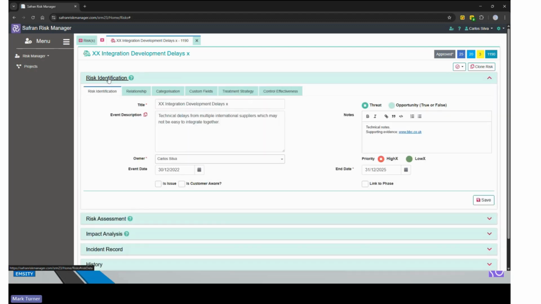So under the risk identification, this is essentially the metadata associated with the identification of the risk. And it contains information about what the risk is, who's going to take responsibility for it. And you can see here Carlos has been identified as the owner. When is it likely to happen between the start date and the end date? And we've got the ability to record notes associated with it. And these notes can be hyperlinked out to a SharePoint, for example, which can contain the evidence to support the assessment of the risk. And you'll also notice that we specifically identify whether it's a threat or an opportunity.